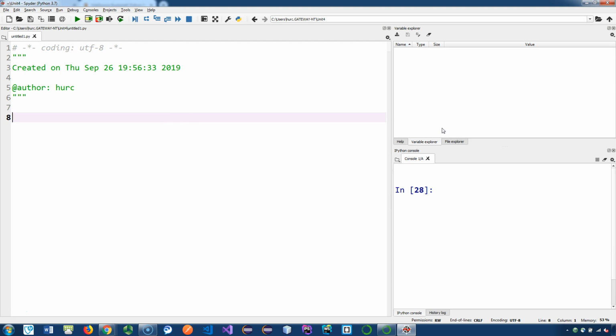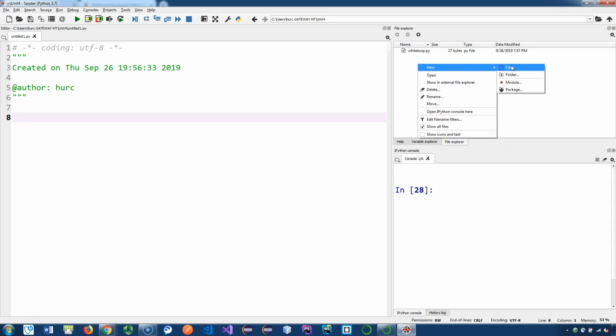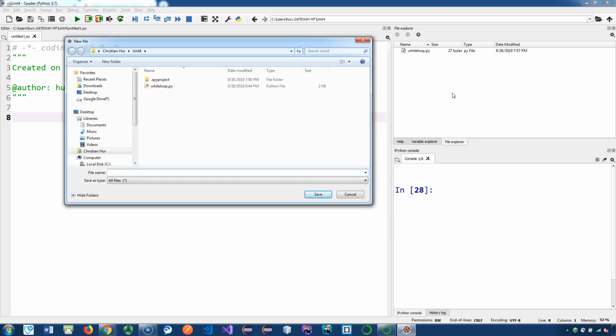Okay, so let's create a new file in my File Explorer. Right click, new file. This is going to be the for loop. For loop.py.